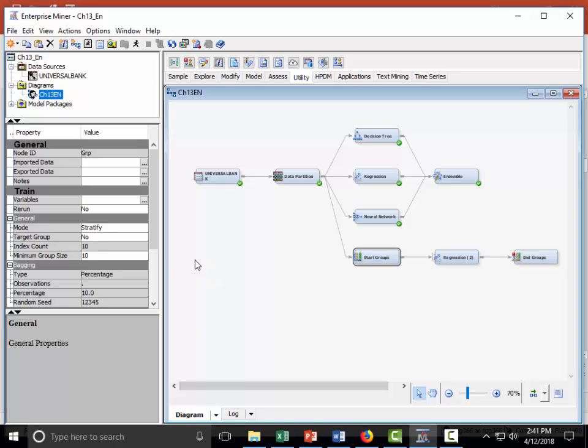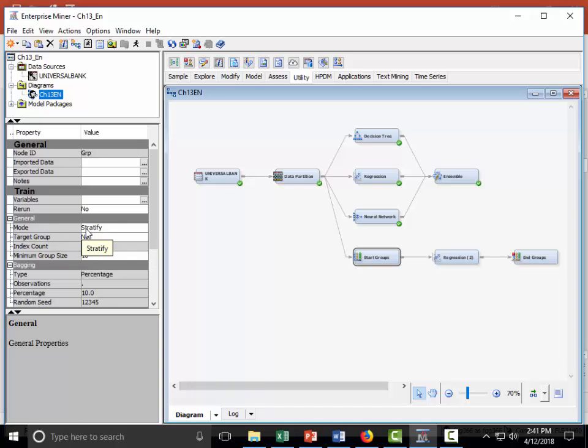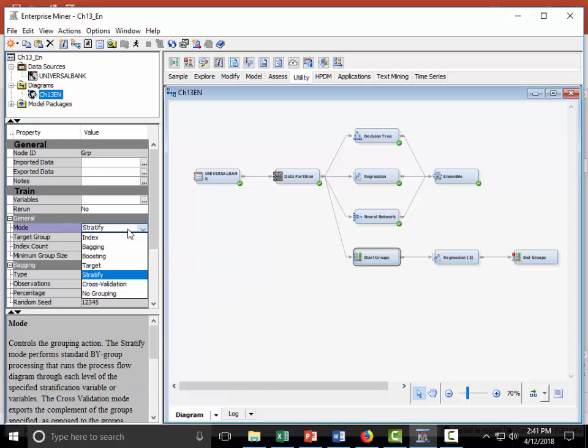And here we have the mode. That's where we select what kind of sampling we need to do. There are several of them. If you want to do bagging, that's what you should do. And the mode is bagging.